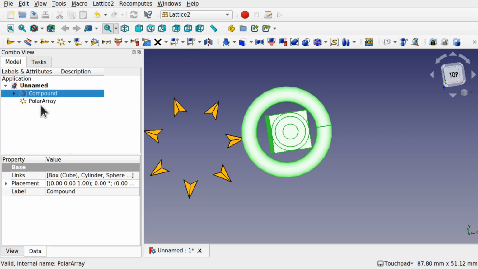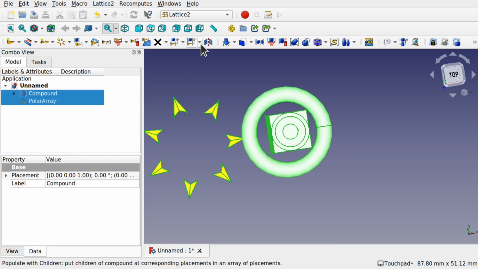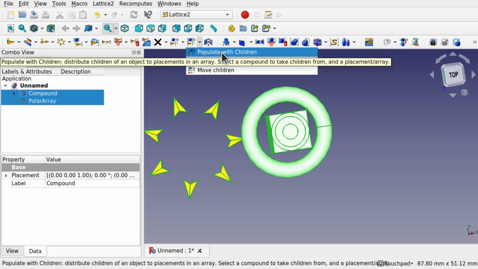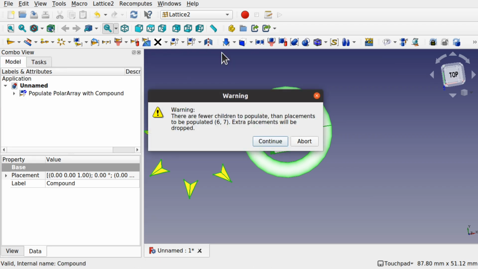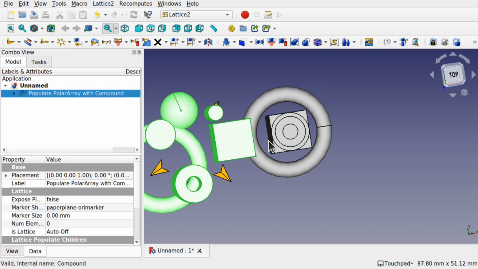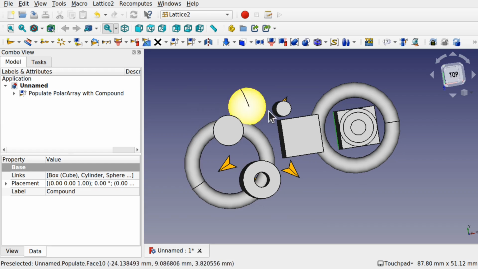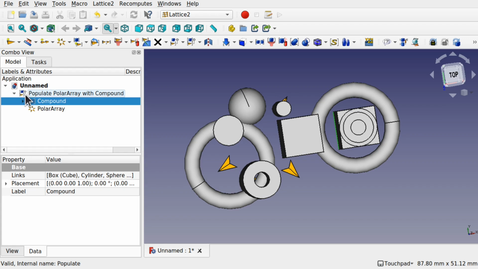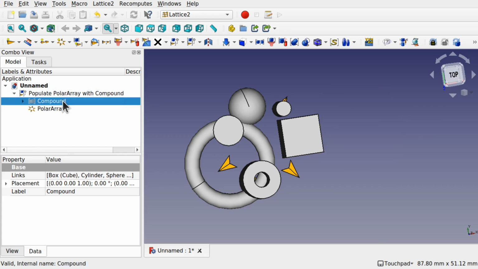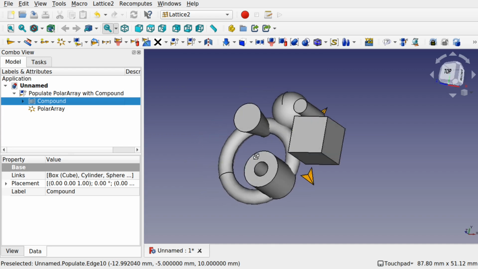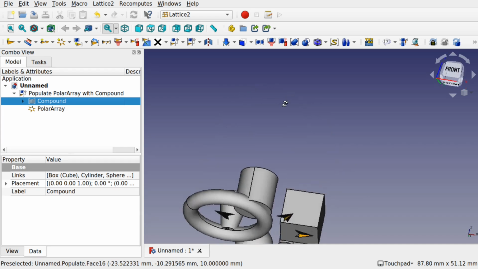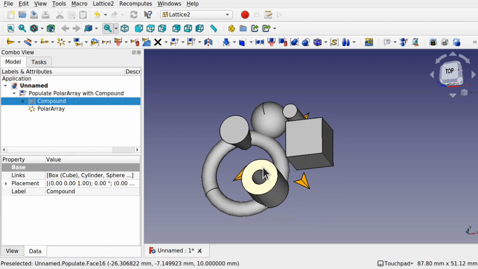So make sure these two are selected, and we'll drop this down and go to populate with children. It brings up a warning regarding the amounts, 6 and 7, and you can continue that, no problems. And look what it's done, it's actually placed these across this placement. That's hide, so drill into this new object and hide the compound, and we can see what's going on in here. So each of these placements, an object's being added to there.